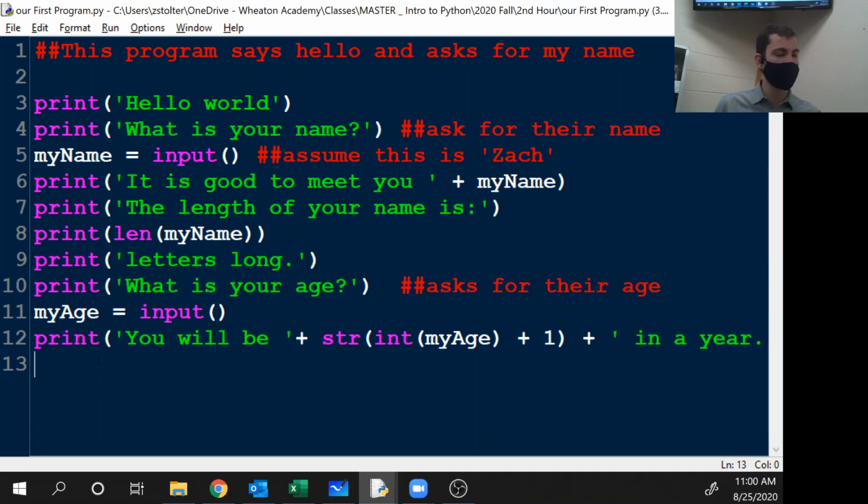Okay, so we've gone over comments, we've gone over print, we've gone over length. I want to go over going between, so far, are there any questions?